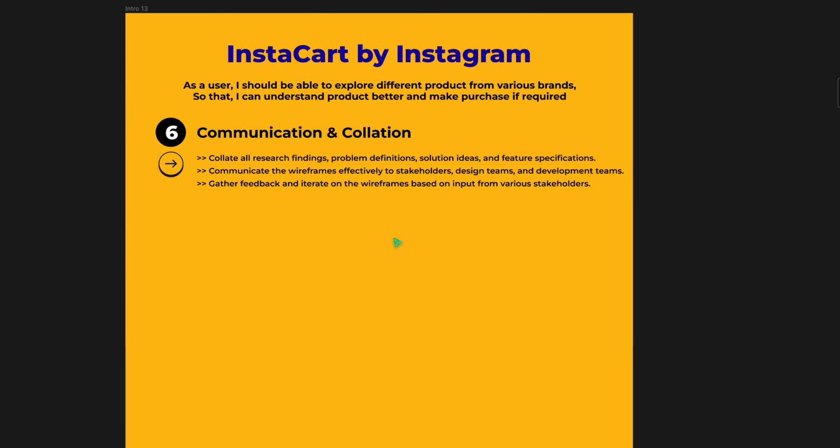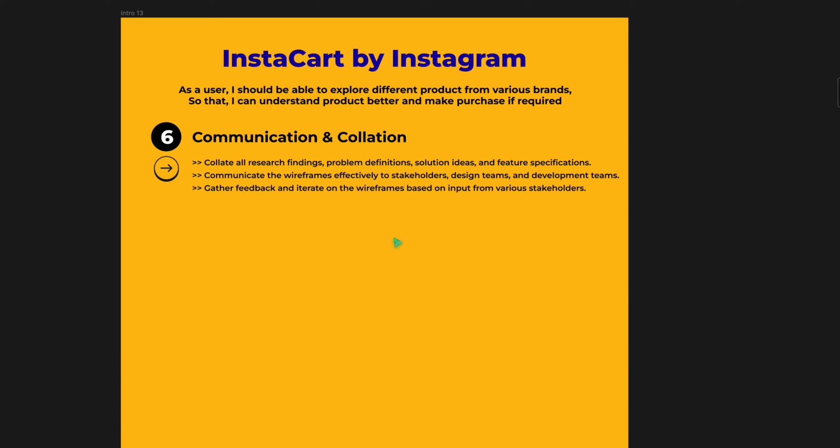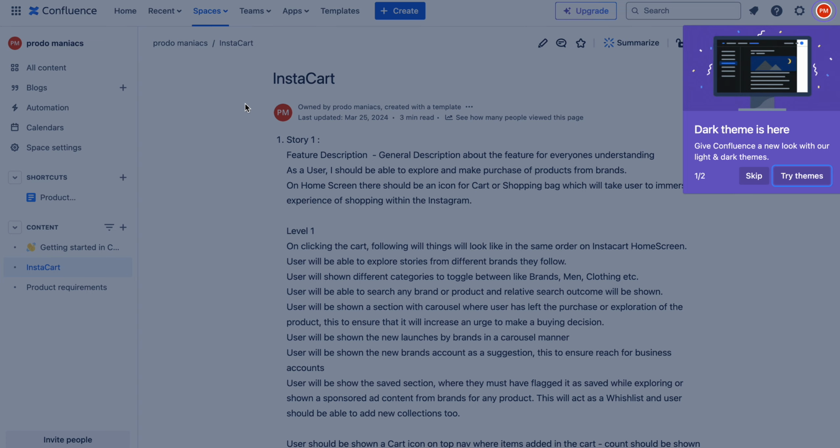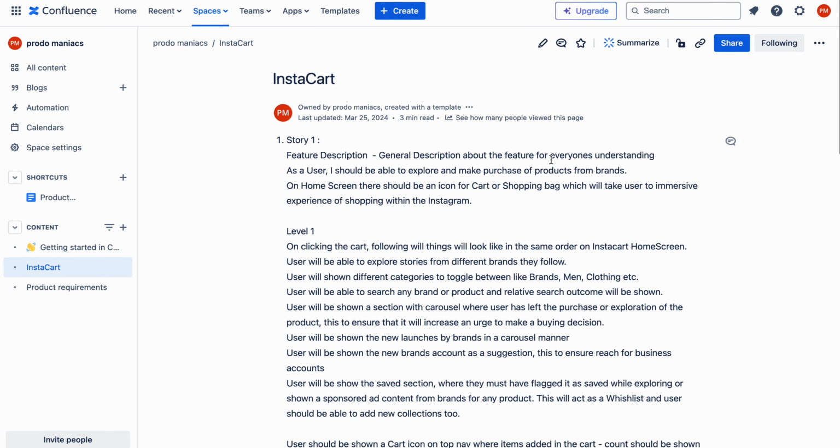Okay, coming to the last point, you will have to communicate and collate everything as I said. So you have already kept everyone informed right from the beginning, but just to, as I said, you will have to collate and document everything. So I'm saying you will have to use Confluence. Okay, so Confluence or Word, anything. So I will share this with you as well in the form of PDF.